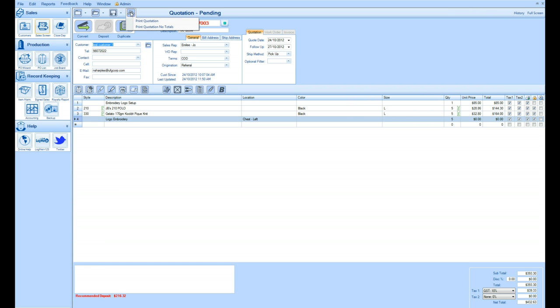Now we either have to print or email this document to be able to hand it over to the customer face to face, or we're going to email it to them. So either or, I need to print it. So we go print. Sorry, my system is a little bit slow at the moment.